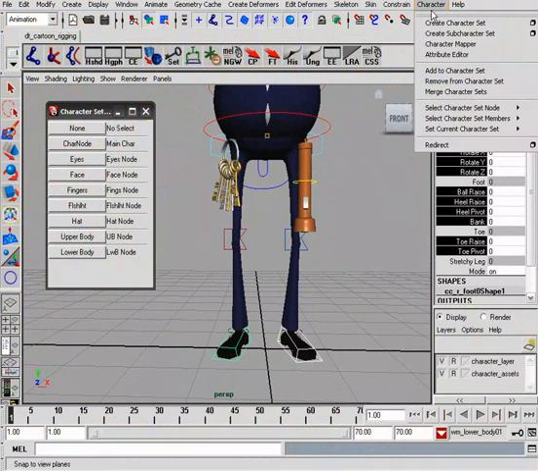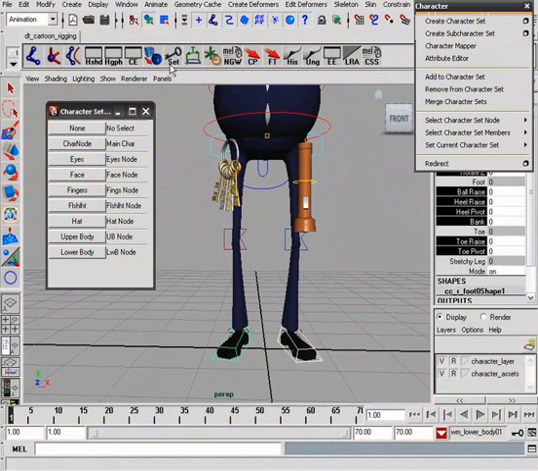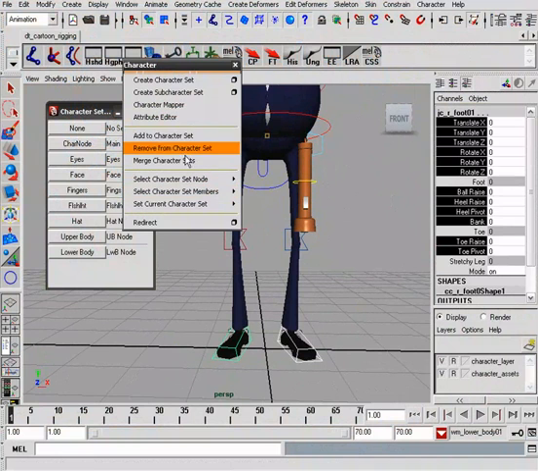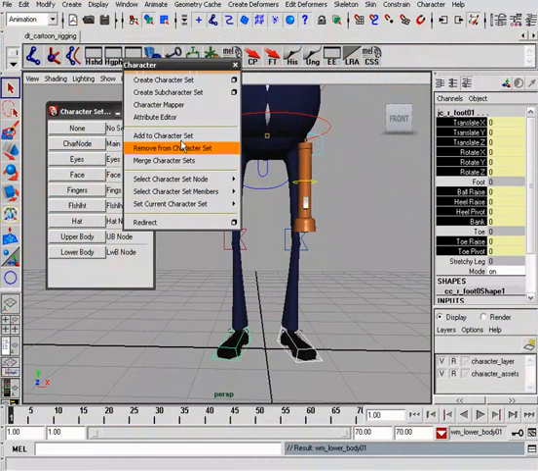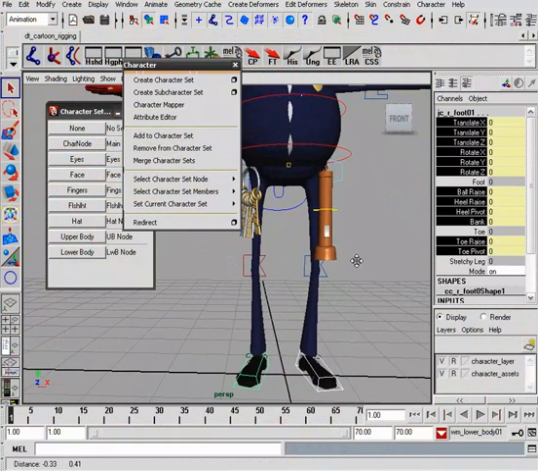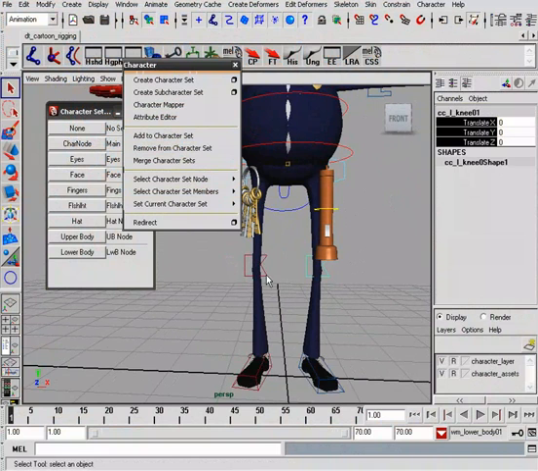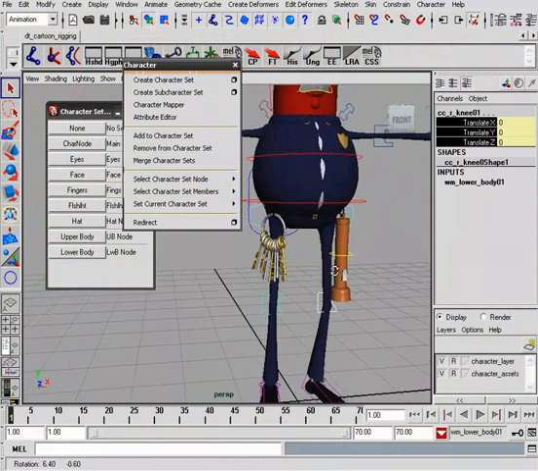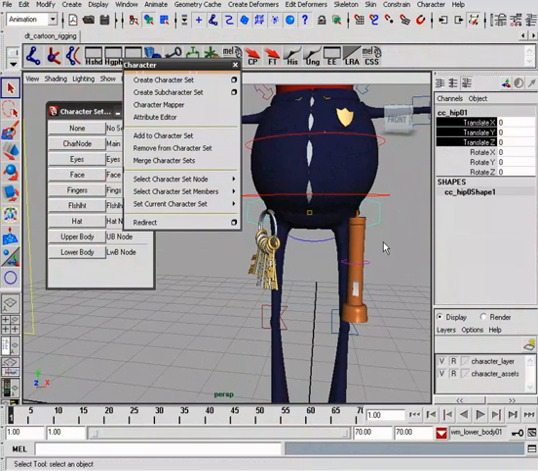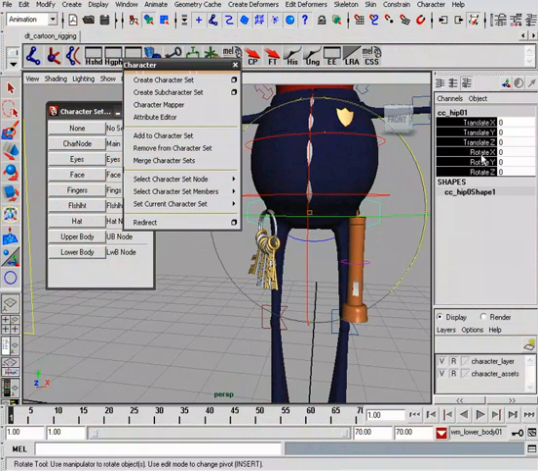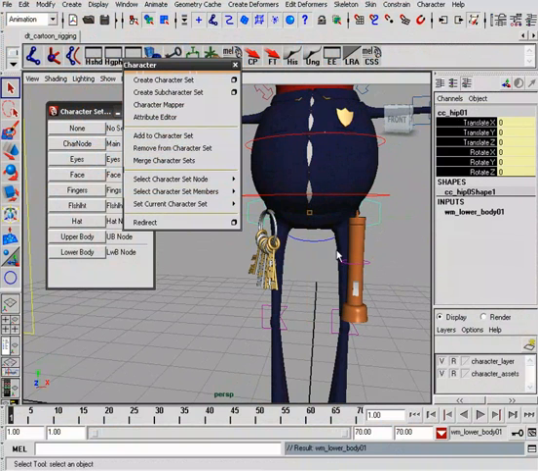We go up to character, tear off our menu, and simply with that selected, just hit add to set. So now they're all added to that set. And we can move on to our knees. Selecting those, hit add to set. Everything for the lower body, so that's going to end with our hips. Hit G to repeat the last tool.